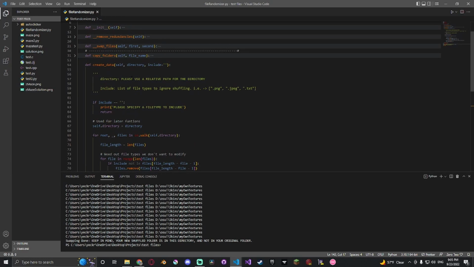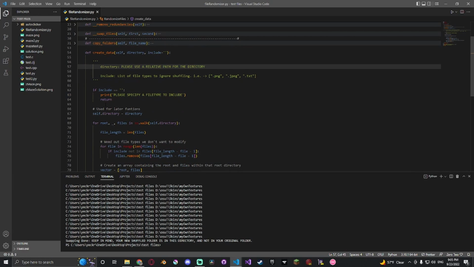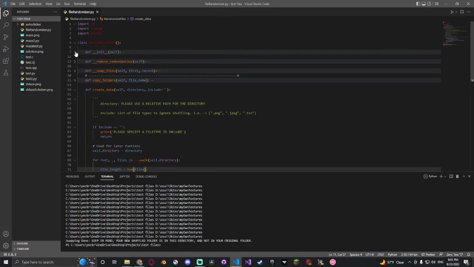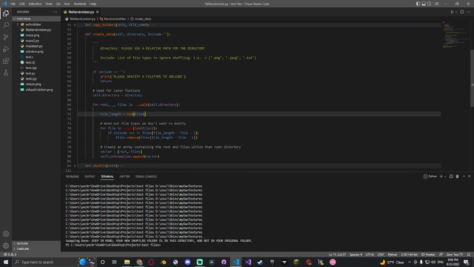So in the create data, you want the actual path. Relative, I've got this mixed up. You want the full path. So first it'll check if you've got the include. You need to include something so it knows what to copy. And what it will do is it'll basically just copy the directory and then check through every file in that directory. And it'll write all those files into our self.information. And it will grab whatever the root is of that file. It'll grab every single file name within that file. And then it will create another array with all the directories.